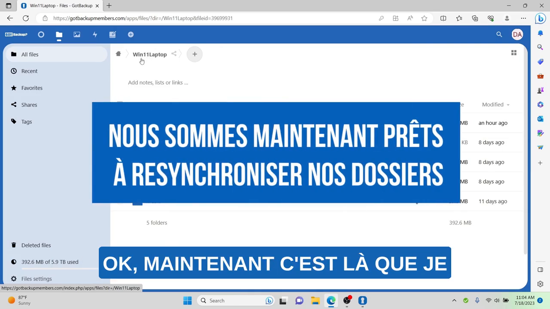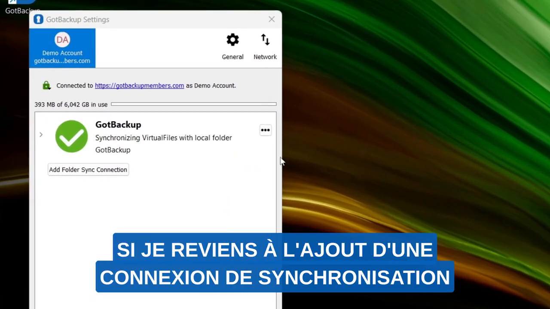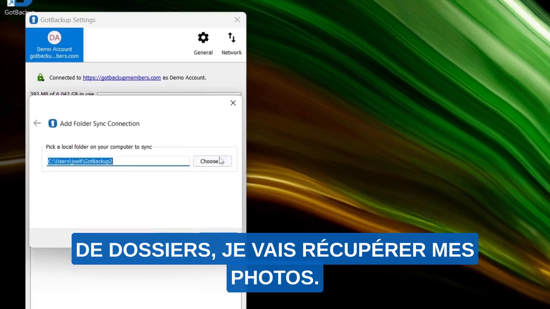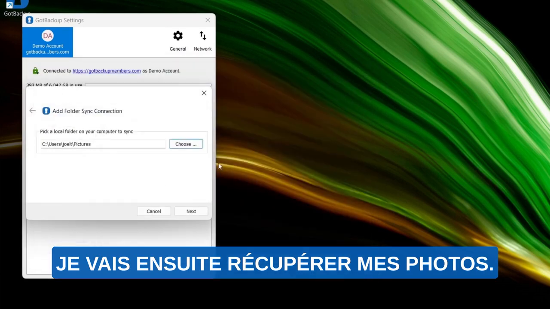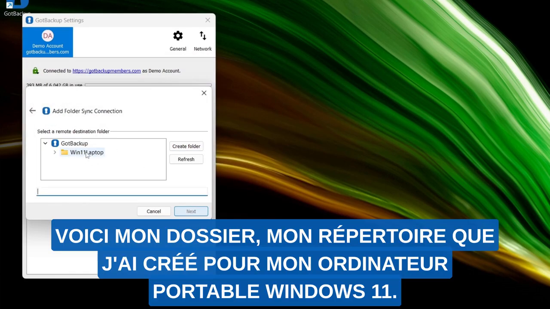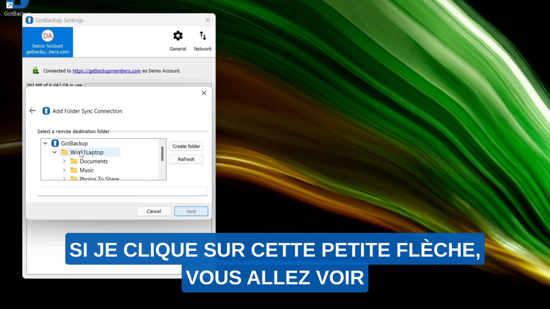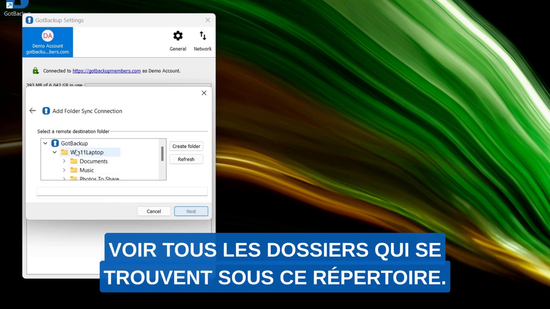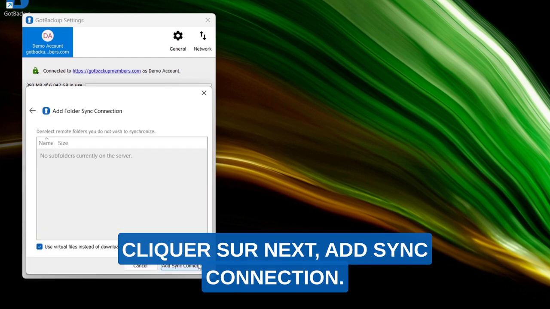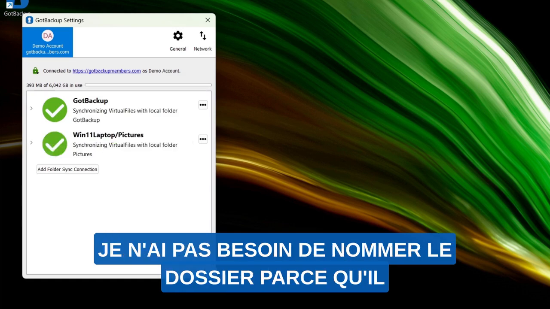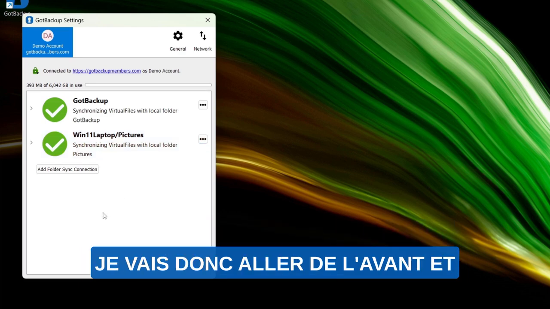Okay, now, this is where I go back and start syncing again. If I come back to add folder sync connection, I'm going to go back and get my pictures. Next. Now here's my directory folder that I created for my Windows 11 laptop. If I hit this little arrow, you're going to see all these folders underneath this directory. So here's my pictures, and I'm going to hit next. Add sync connection. I don't have to name the folder because it's already living under this Windows laptop folder because we moved it. So I'm going to go ahead and do that for the rest of them.